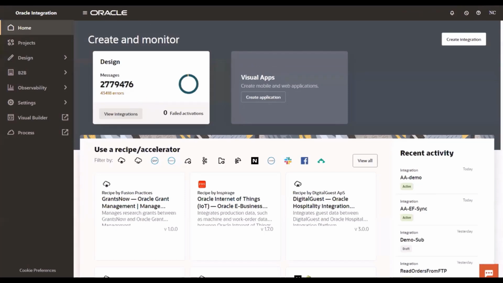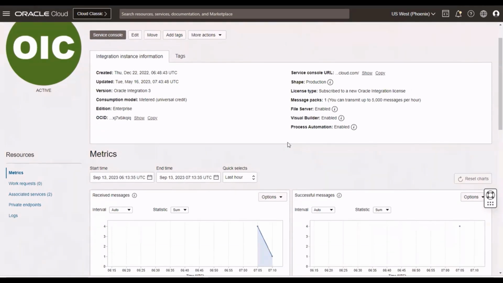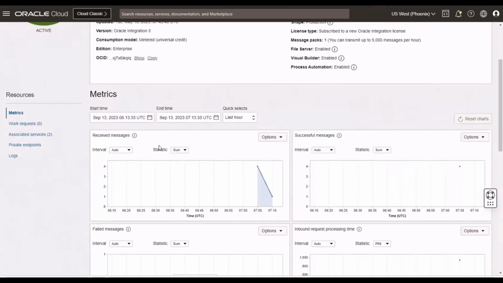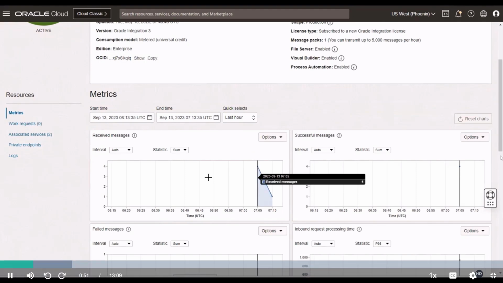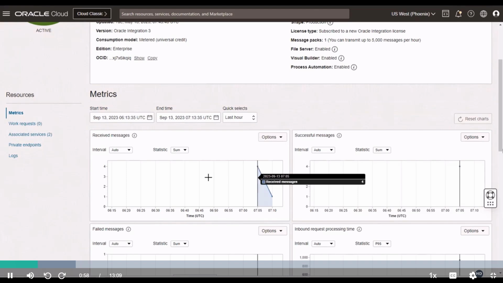So from an OCI console perspective, here we have this OIC instance. Now, the first thing that's very interesting here is the service metrics that are available. These are telling us received messages, how many messages were received by OIC in this particular time period. When we talk about received messages, these are messages, for example, API invokes to OIC, or the responses coming back to OIC after invokes from OIC. So these are the received messages.